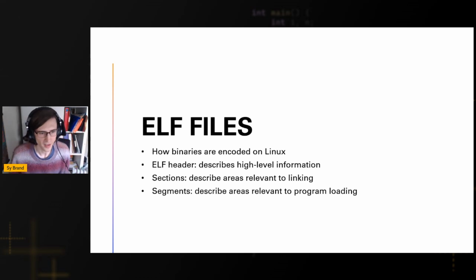And it has sections, which describe areas relevant to linking together multiple object files and libraries, and then segments, which describe areas relevant to program loading, such as, hey, operating system, please put this code and this data in this position in virtual memory when you load my program.